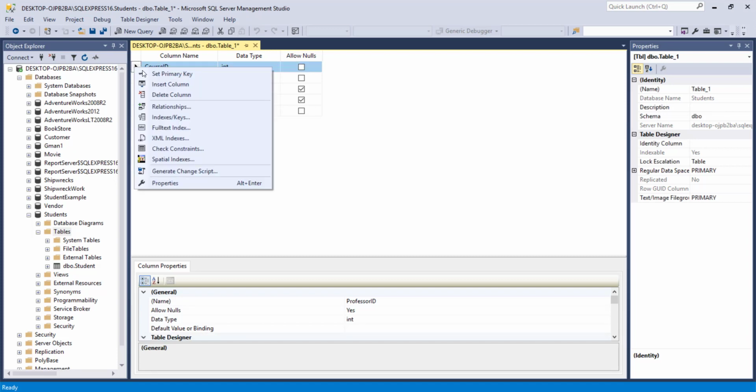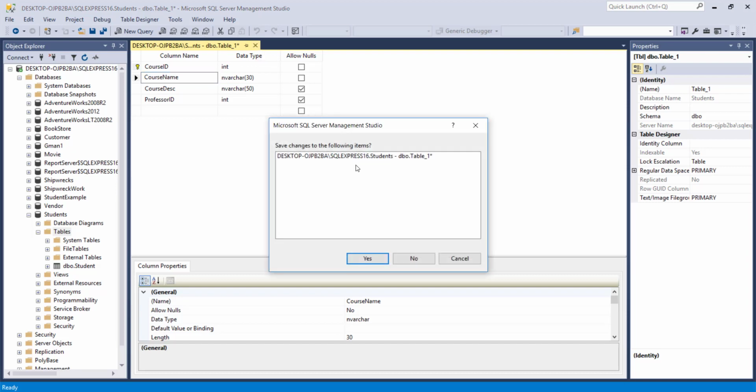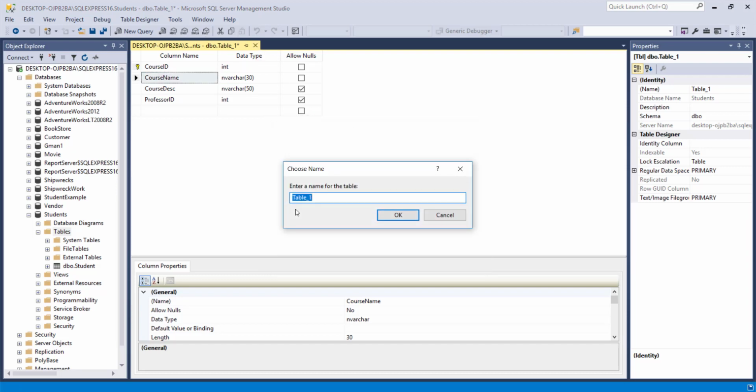Let's set the course ID to a primary key. And this one I'm not going to make an identity. So I'll leave that alone. And let's close it. And we'll save it as a course table.